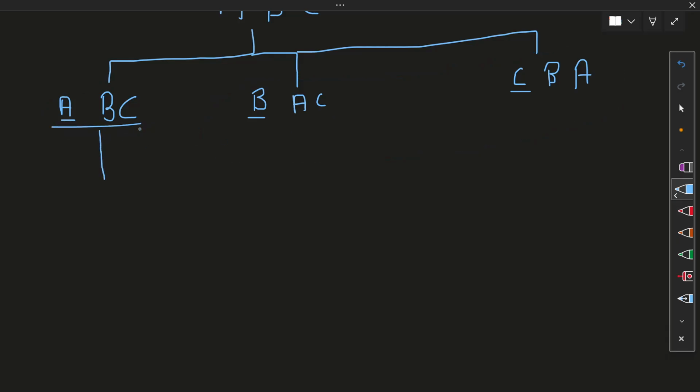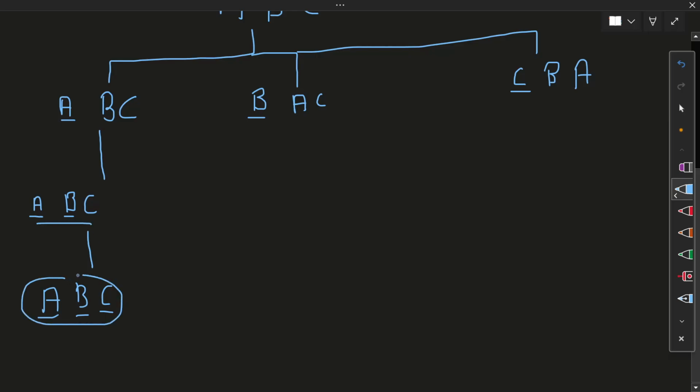Then from this particular string we have fixed our a already. Then it's time to fix b for this path. Then we have c. We have fixed our a, we have fixed our b. It's time to fix our last character, right? And we have reached the ending.